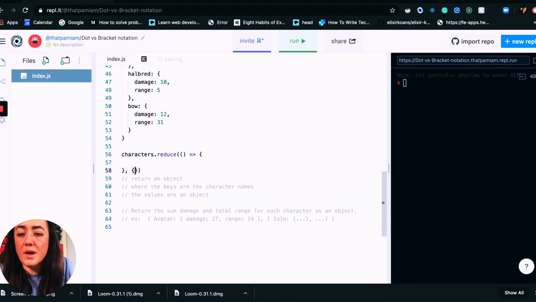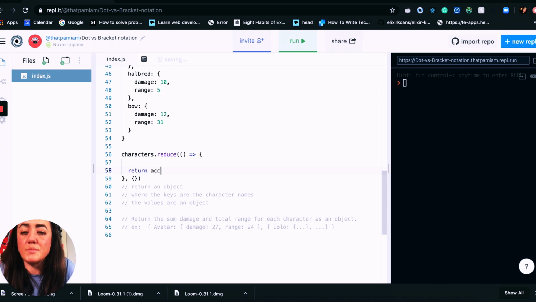I know that I want to return an empty object. And then I always like to set up the return for the accumulator, like you see on line 58, just because that can be something that is easy to forget to do. So I've got my accumulator returned.